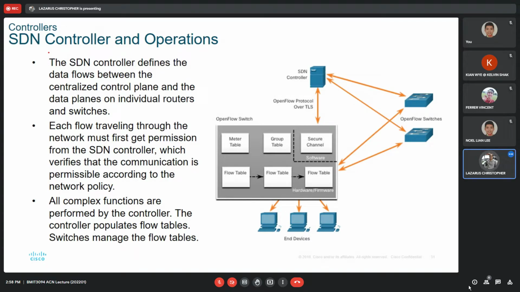Previously, as a network administrator, you went into the device and did your own configuration. You typed all the commands, and you had to memorize them. But now you can program. So the SDN controller defines data flow between the centralized control plane and the data planes on individual routers and switches.